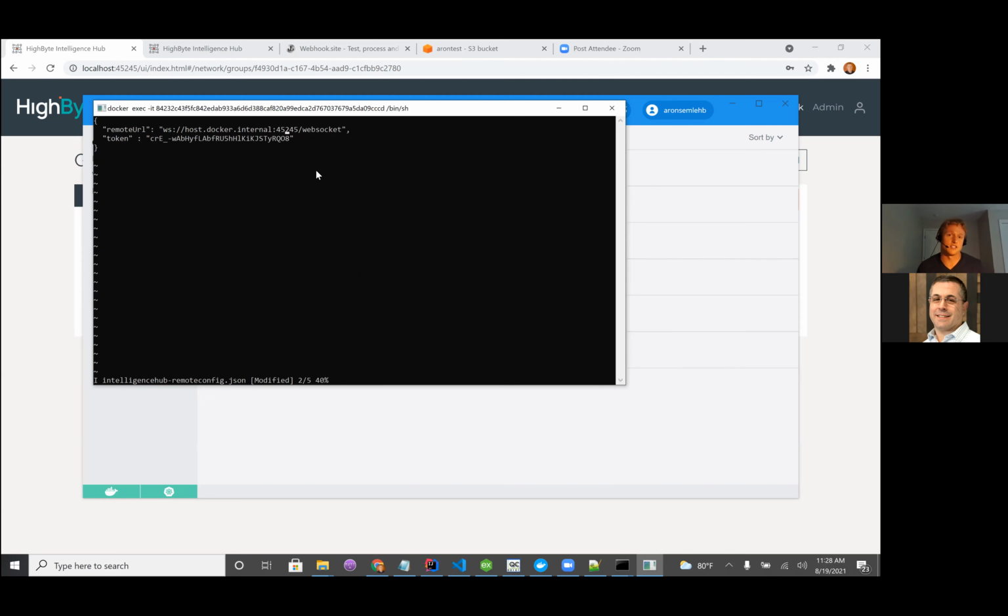It's going to connect back to that same port the central host is using for the web server, 45245 on WebSockets. Oh no. I'm going to jump back in. Here we go.